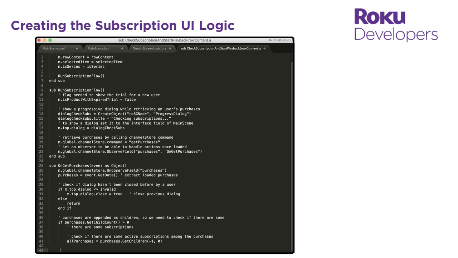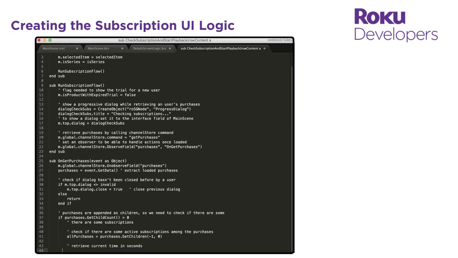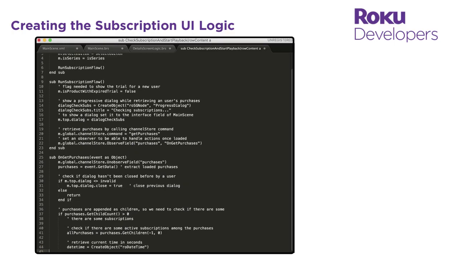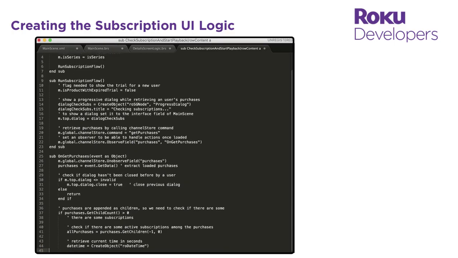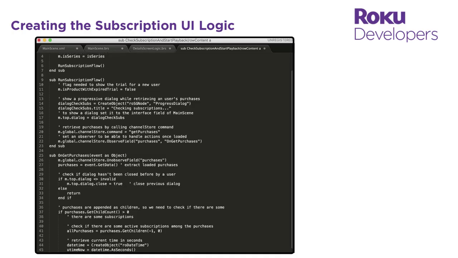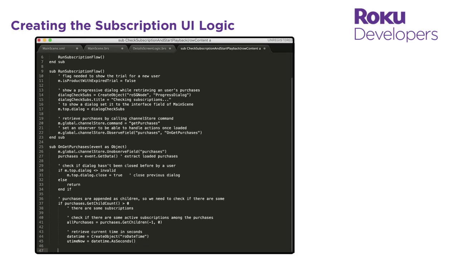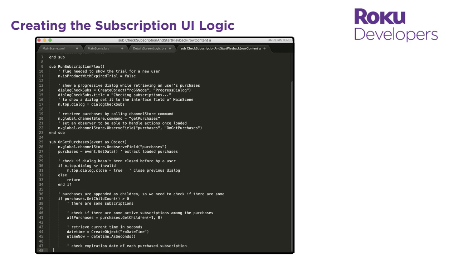Next, we're going to check the expiration dates of the subscriptions. So let's get the current date and time by creating an RODateTime object and storing it in a datetime variable. And convert the time to Unix epoch format and store it in a uTimeNow variable. Now let's iterate through the purchase subscriptions and compare their expiration dates to the current time.